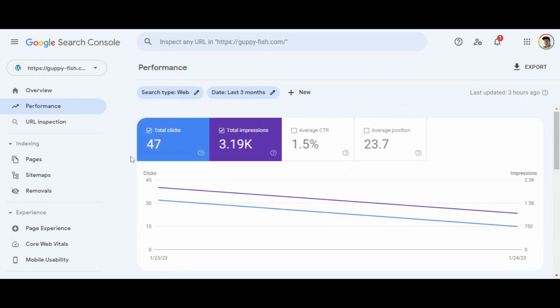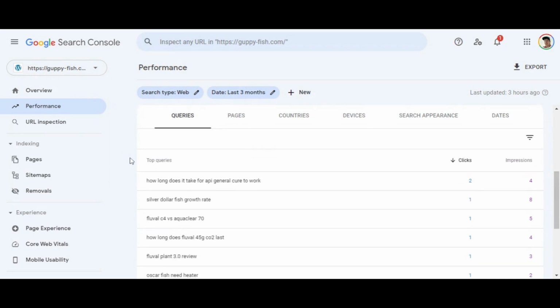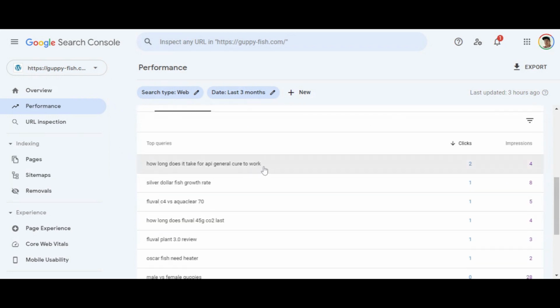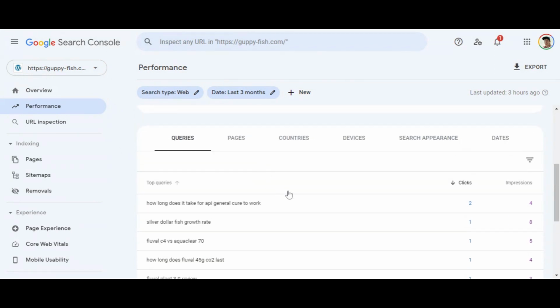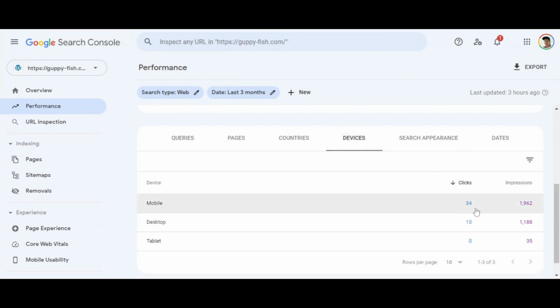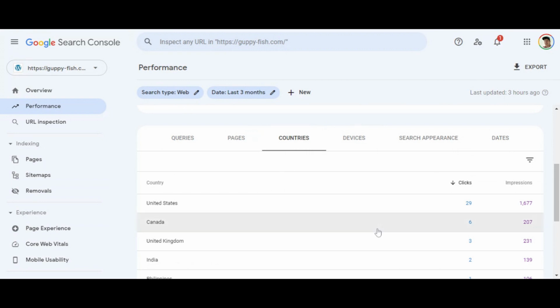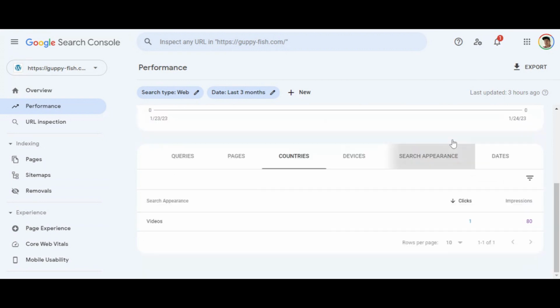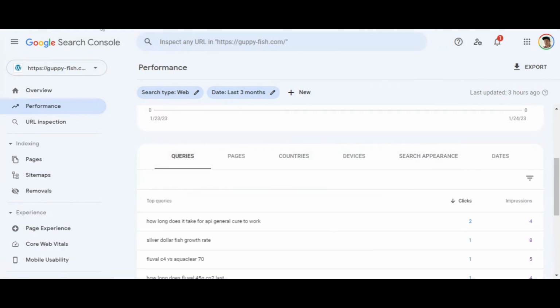It's going to tell us the impressions. It's going to tell us what search phrases you rank for in Google, which is huge. I mean, that's valuable information to know. It's going to tell you what devices the people were on and what countries the people were coming from. So as you can see, this is very valuable information.